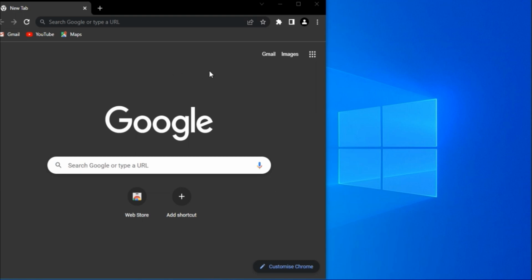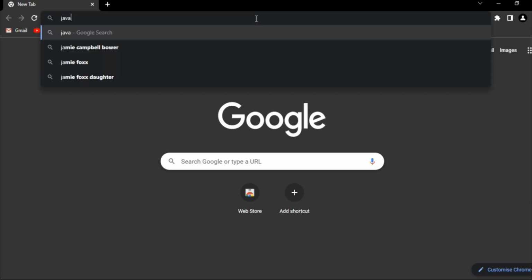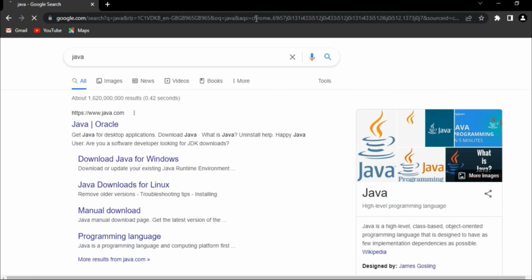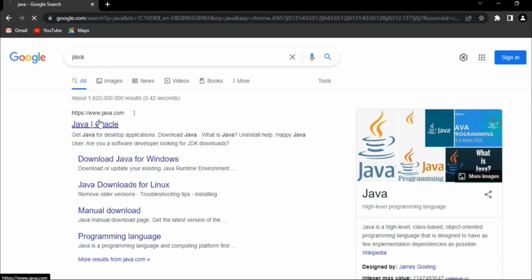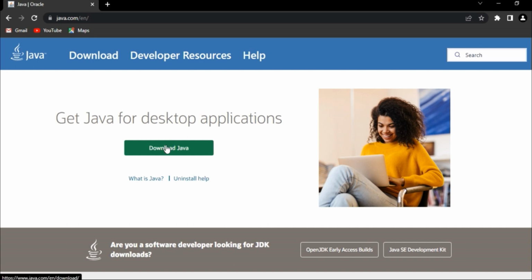So open your browser and search for Java, and make sure you go to the official website right here, java.com. You click on it. This is the official website for Java, so you can click on download Java.